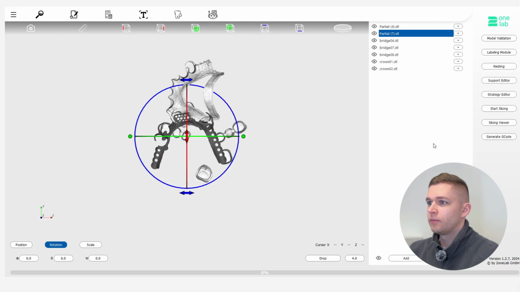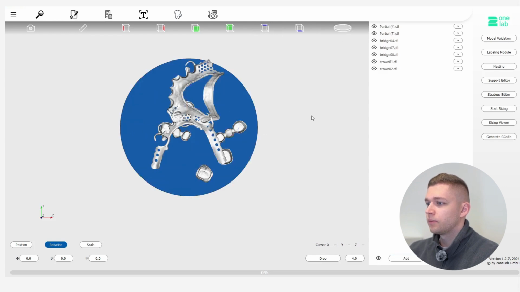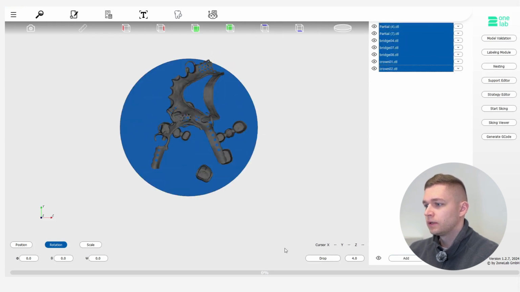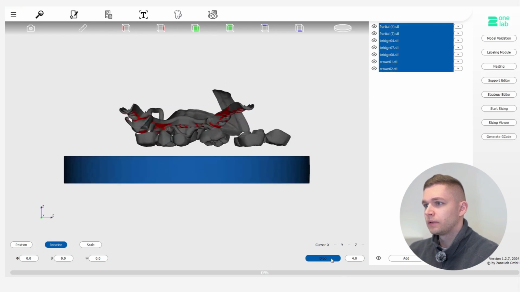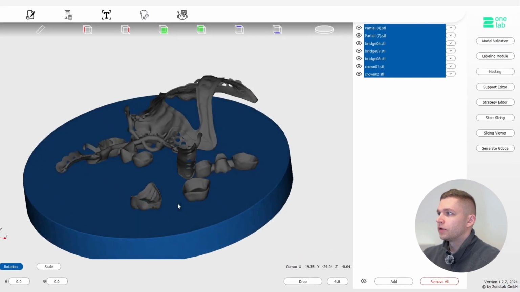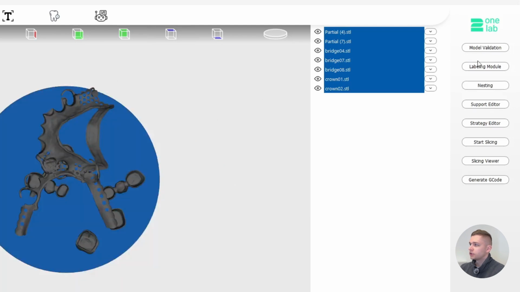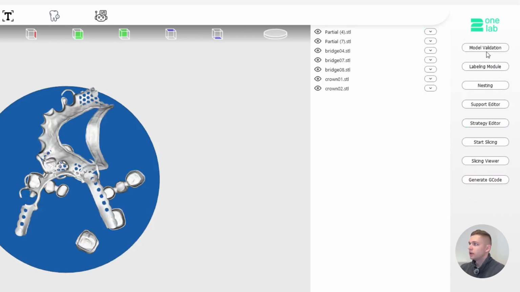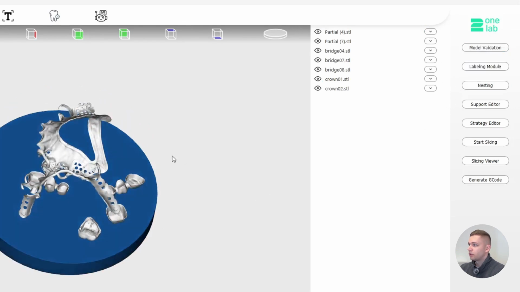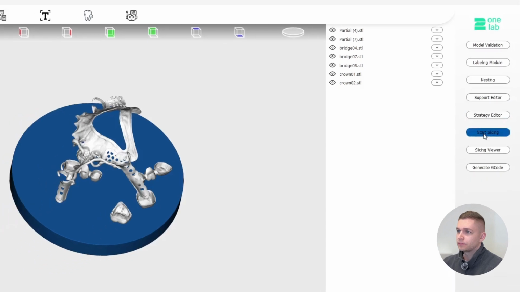Okay, I select all of my models again. I take my models and I drop them equally to a distance of 4 mm from the building platform. On the right side, I have some kind of functionality list. So if I work from the top to the bottom, I have my finished machine codes. We have some optional features like our model validation module and our labeling module, and some necessary features like our support editor and the start slicing button.